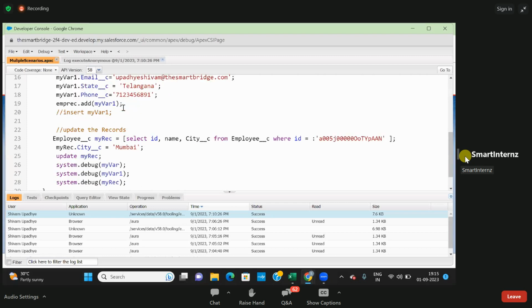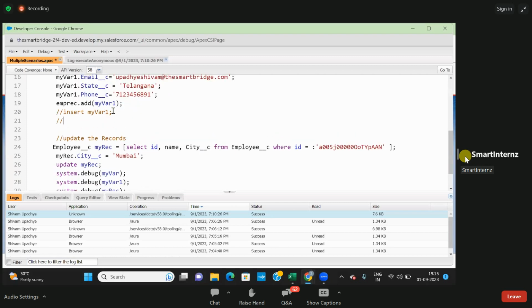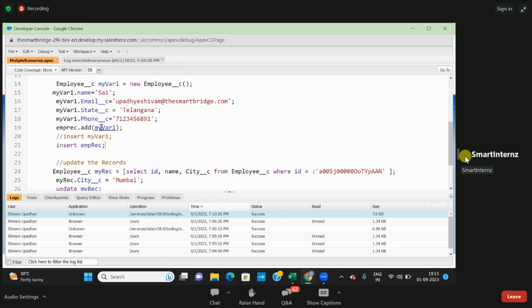Simply insert the emp rec over here. So I am inserting this, insert emp rec, then semicolon, then save this. Is that clear? Is that clear for everyone? Now I have saved this.